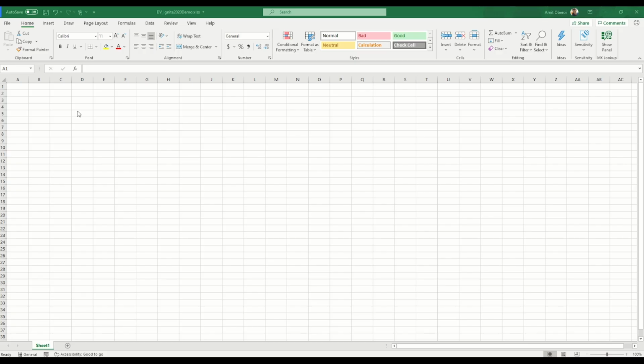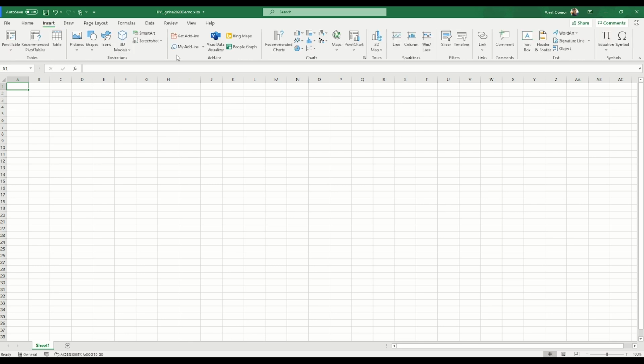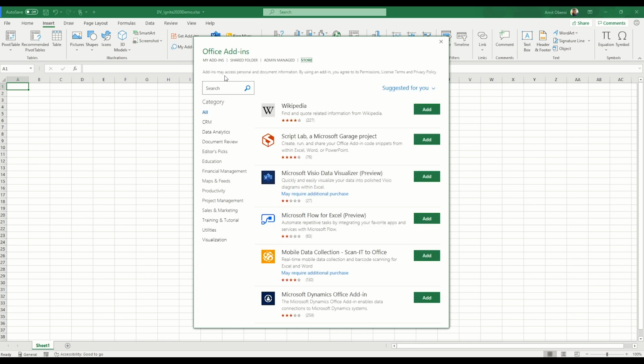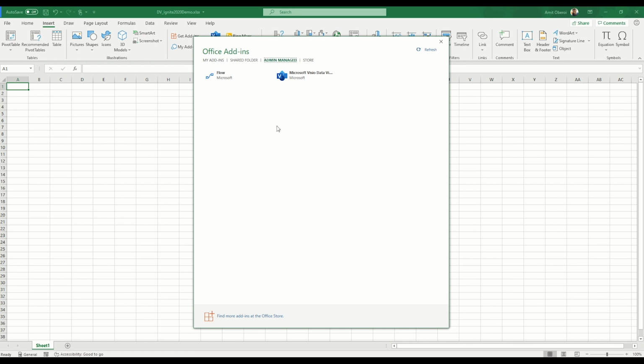For the demo, let's look at different ways one can get the add-in. You can go to the Insert menu in Excel and then go to Get Add-ins. This will launch the Office add-in store. If the add-in is deployed centrally into your tenant, what that means is, as a tenant admin, I can deploy a particular add-in for everybody in the organization. So in that case, users don't have to go and get this add-in one by one.